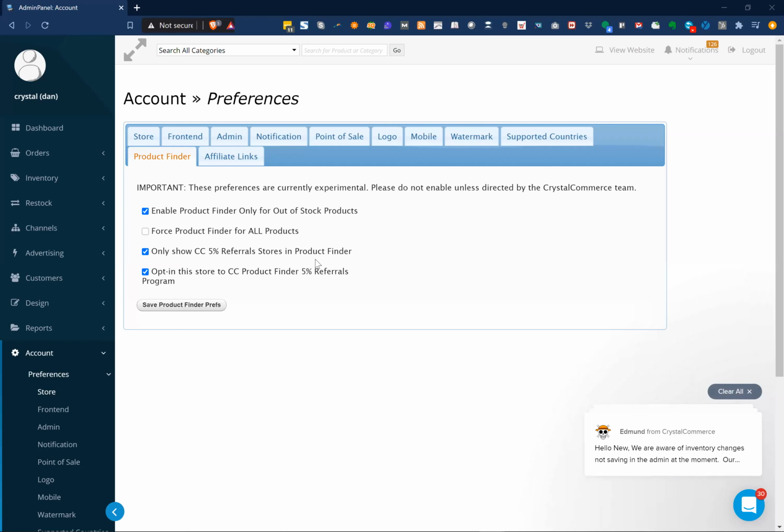Yeah, it's kind of hidden, and maybe not completely straightforward what all these mean. There's an option to enable product finder only for out of stock products. So if you're out of stock, you'll refer that product to other stores. If you force product finder for all products, and you can't select both of these, then any product will give you a referral to other stores.